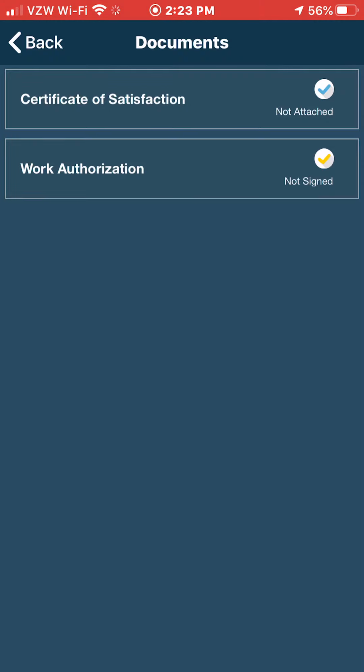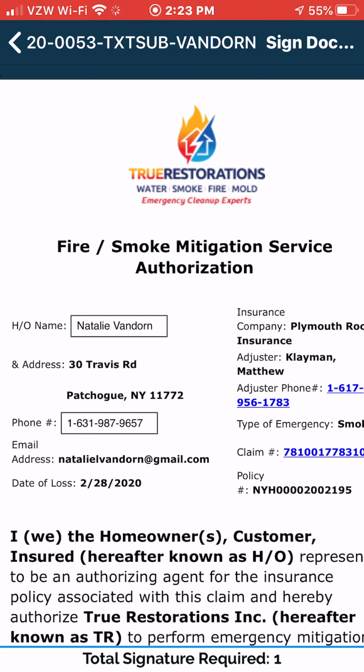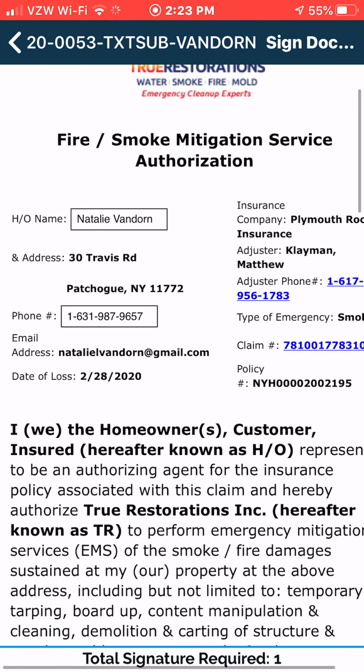So I'm going to click on that work authorization. I got two options: detach or sign. So we're going to sign it. Detach would mean if there was one that was already signed and it was wrong or something wasn't right, we want to undo it and then come back in and do it again. So I'm going to click sign. But that happens every now and then. You'll get a document that you tried to get them to sign. It populated on your device, and you see it's missing information or something's wrong. So yeah, we want to double check this information.